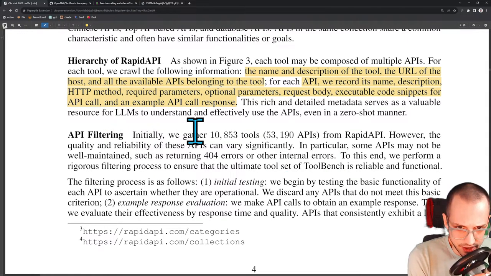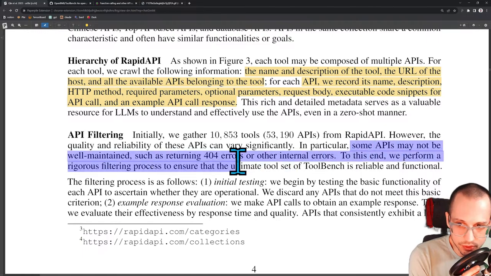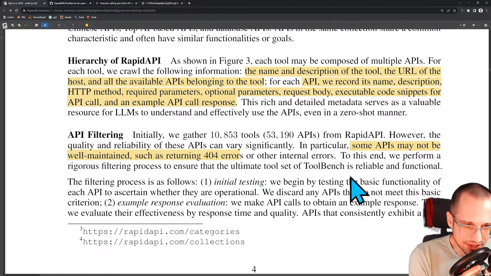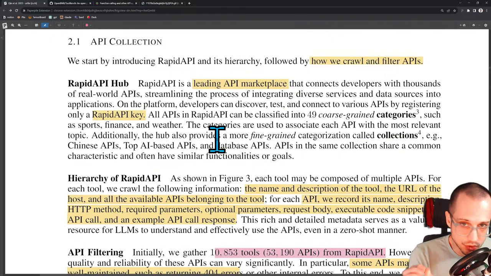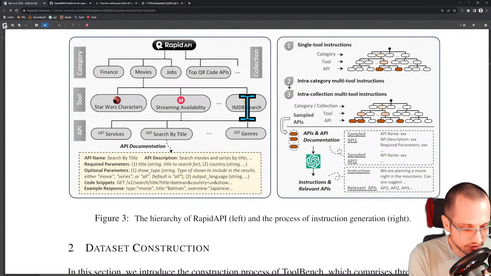Initially, we gather 10,000 tools from Rapid API. However, the quality and reliability can vary significantly. Some of these APIs are not maintained. Ooh. Okay, so maybe the whole Rapid API dataset that I was talking about is actually a little bit trash, because it turns out that some of the APIs are not well maintained and they return 404s, which is not found, which means that basically the actual IMDb API, for example, has now changed the name of a function or gotten rid of that particular function.